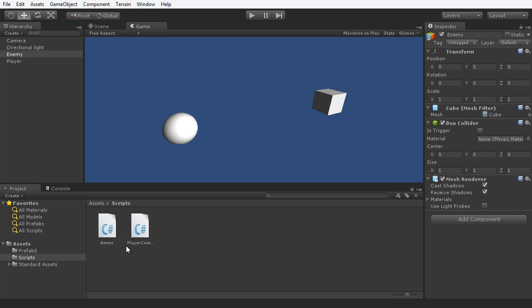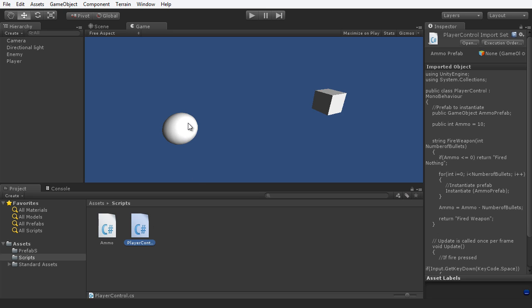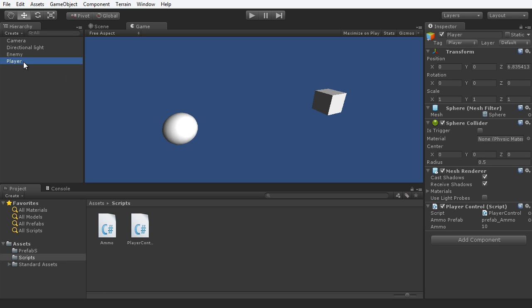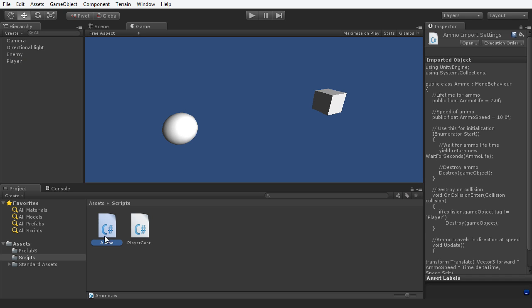Notice here we have two script files, one which is player control, and that is attached to the player object and defines how the player behaves. If I select player in the hierarchy panel, you can see the player control script attached to the player object. We also have an ammo script file, which is attached to the balls of fire that emerge from the player whenever they fire their weapon. So we have two classes and two script files.